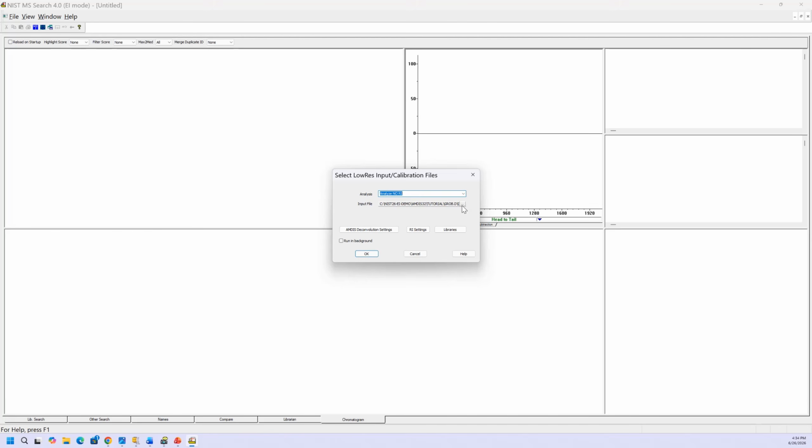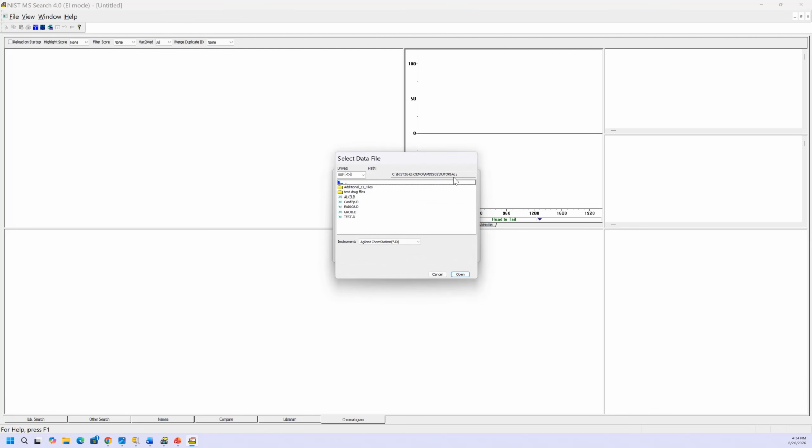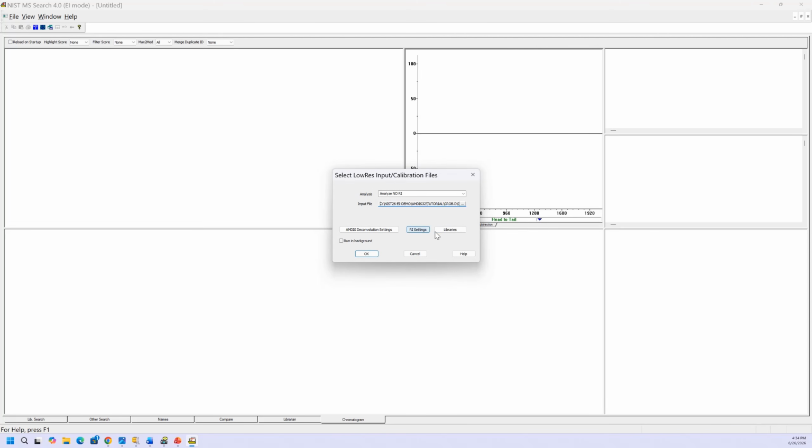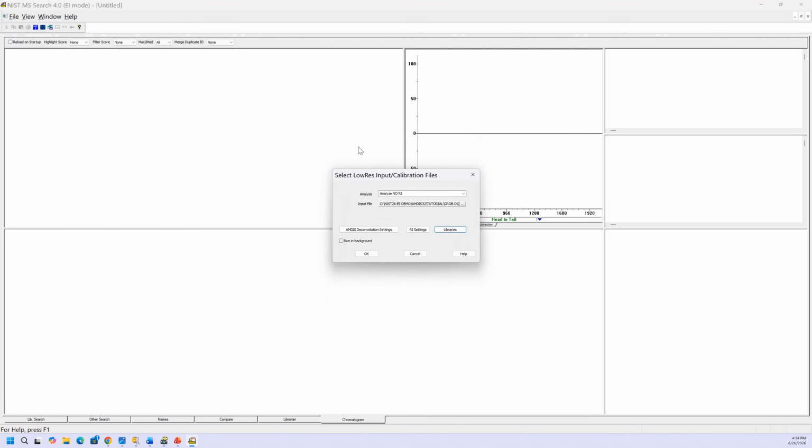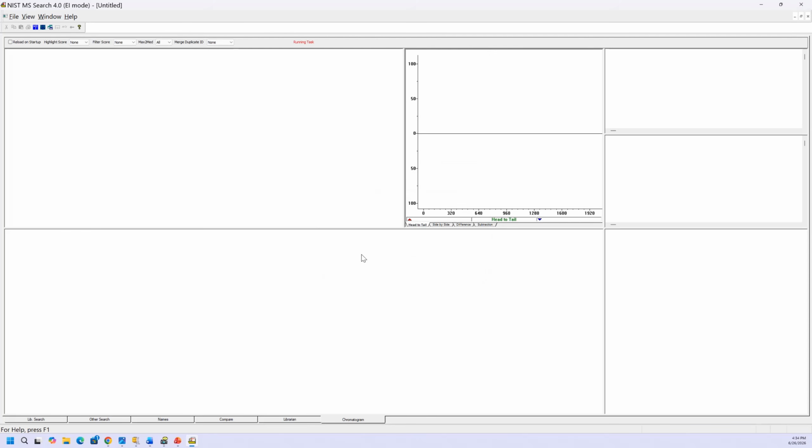Here you can select the file that you want. I'll go to the tutorial files and do the Grob test mixture and open that. Now, just to make sure the libraries are right, you need to be in Analyze No RI. Libraries, they're all there. If I hadn't installed it correctly, I wouldn't be able to include the libraries in this search. Just say OK, and then OK, and the file should run.